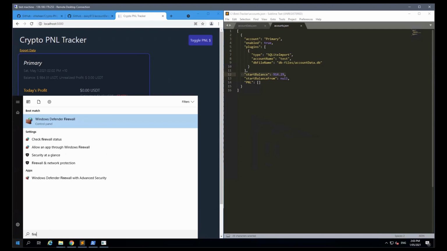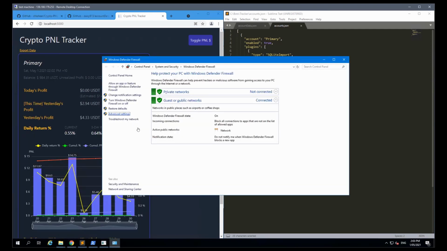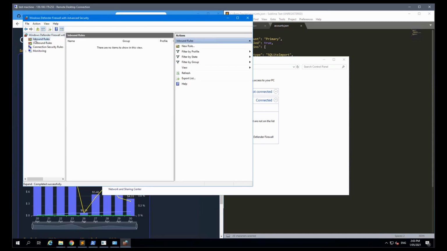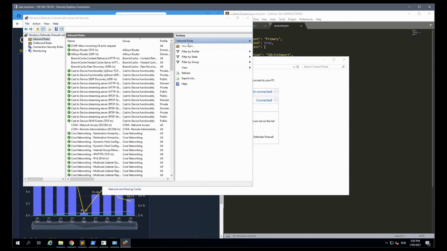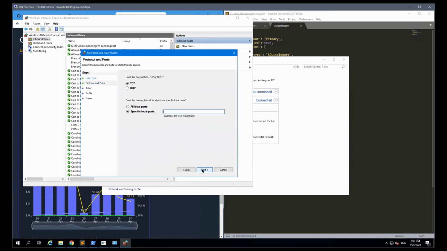So two steps are involved. Hit Start menu, type Firewall, click Advanced Settings, click Inbound Rules, click New Rule. I should really slow down. Port, next, 5000. Obviously, go back if you're struggling to keep up. Just go back and make sure you have done the steps correctly.